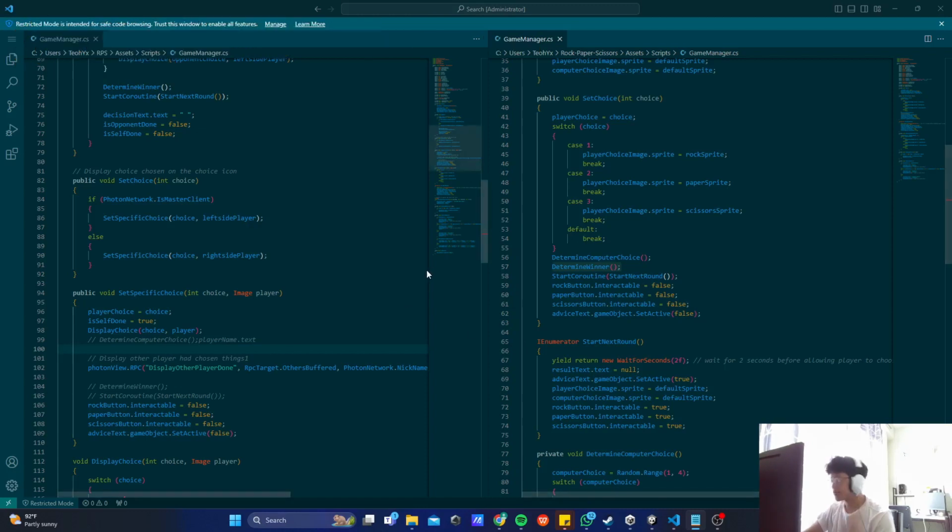So you can see over here the left side is the multiplayer script and the right side is the single player script. Let's take a look at the single player script. If the player chooses something, you run this code and then straight away let the computer randomly choose its part, and it will determine the winner. However, it cannot be done straightforwardly in the multiplayer.